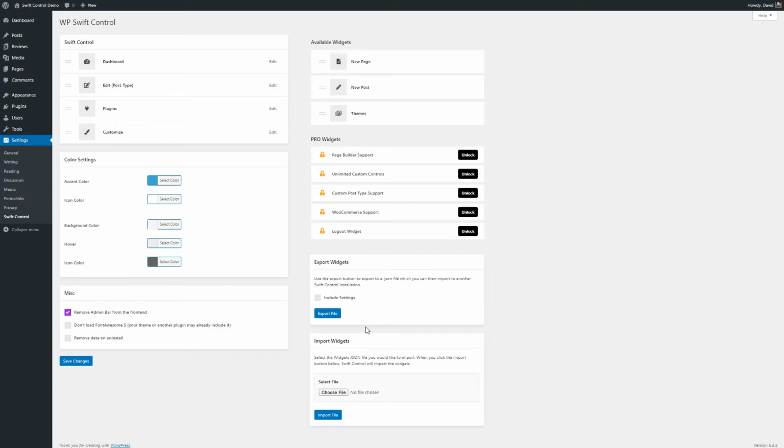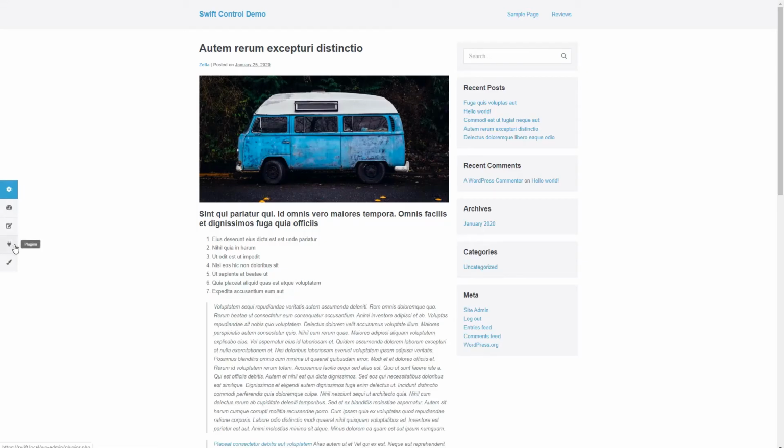The export and import feature means that we can configure the plugin once on one site and reuse those settings on other sites without having to repeat the steps over again. Let's save our changes and go to the front end to take a look. And here's the plugin widget that we added.